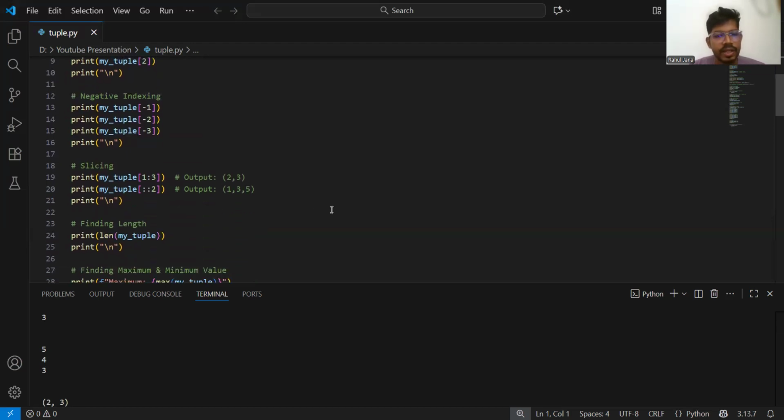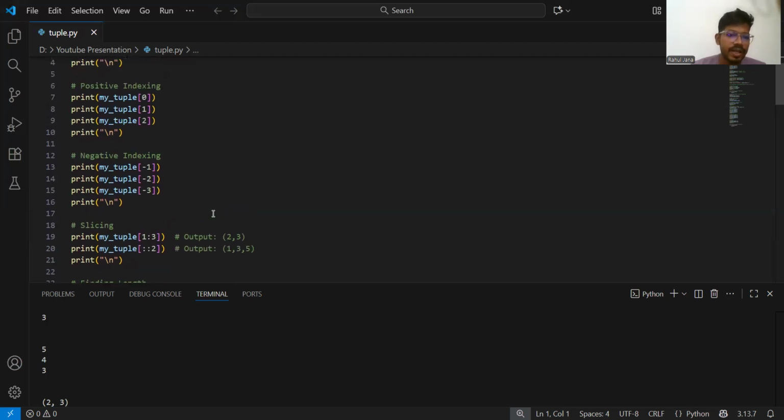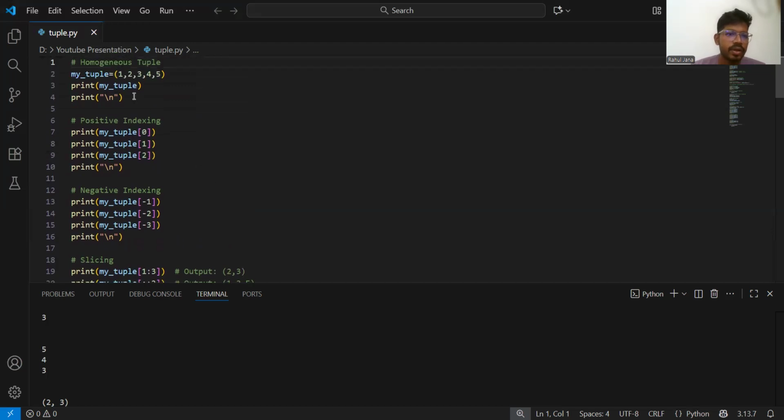Let's move to the next one, that is slicing. Here I am using the inbuilt function print, then my_tuple, between the square brackets 1 colon 3. The first is 1 and the last is 3. Actually, the first is the start bound and the last is the end bound. The first bound is inclusive, but the last bound, which is the end bound, is not inclusive, it is exclusive. For this reason, it will execute from 1 to 2. The 3 is not inclusive, and it will print the elements from the first index to the second index. It means it will print 1 and 2.